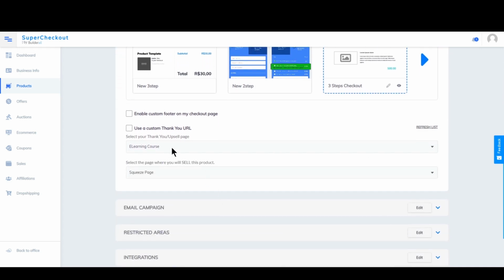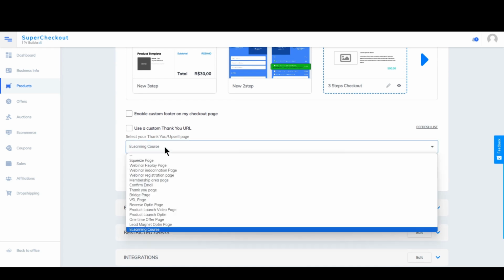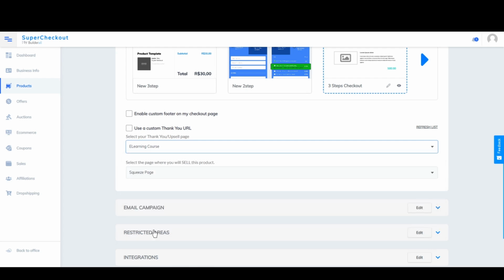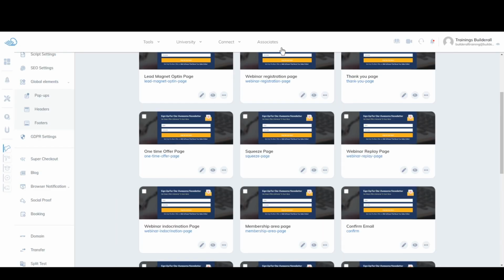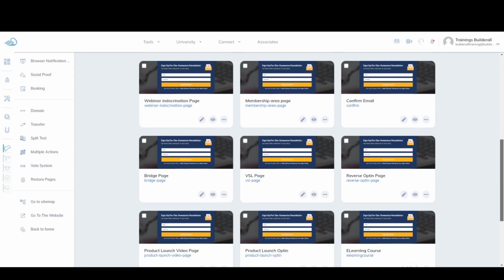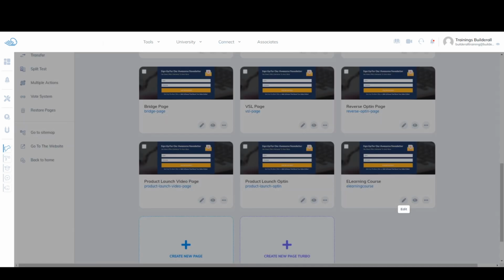So the very first one is going to be your thank you page, and in this case, like I said, the page where we are delivering the actual e-learning. So you can see that I have chosen the e-learning course. That's the one that we've created right here on our page at the bottom right here. We've got the e-learning course.